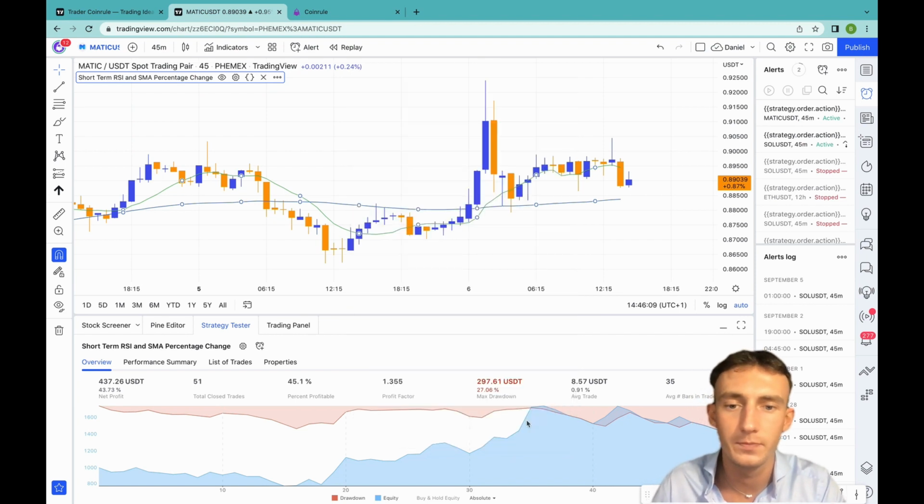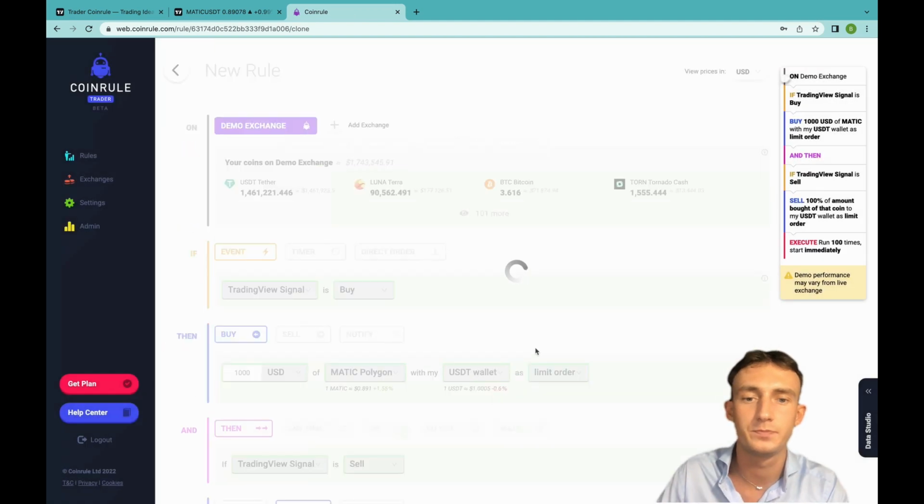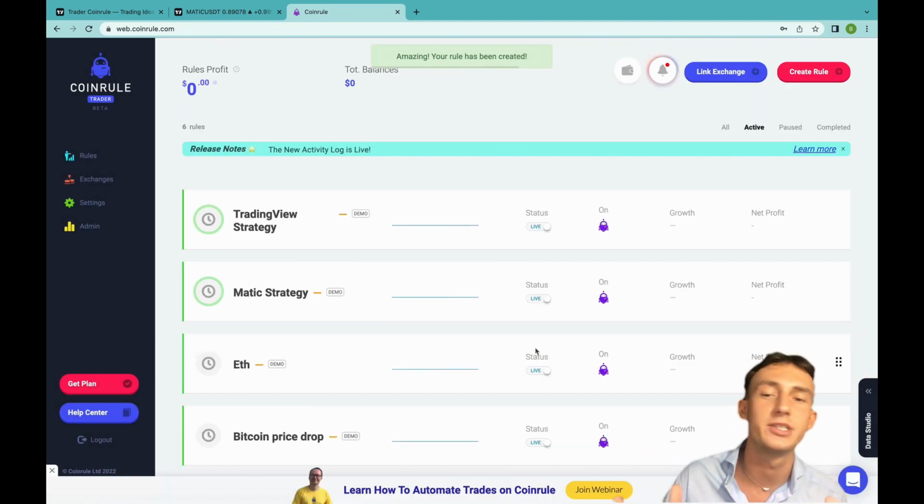Click Create and come back to Coinrule and click Launch. Your strategy is now live on Coinrule.